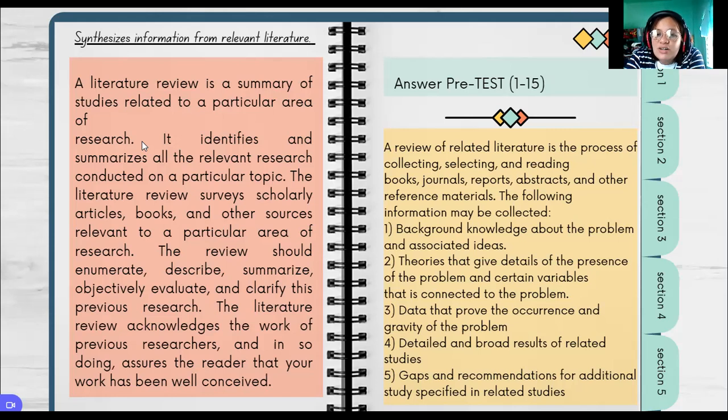These are all the things that are connected to writing a review of related literature, because when you look for books, journals, even websites, or even researches that were previously done that are associated with your research idea, all these things are actually provided. You just have to browse them, read carefully, and gather the proper information so that you will be able to write a review of related literature.